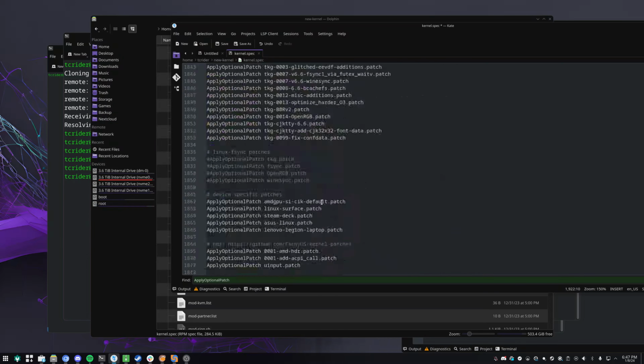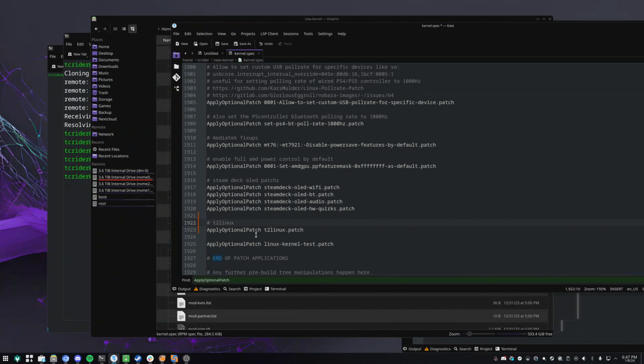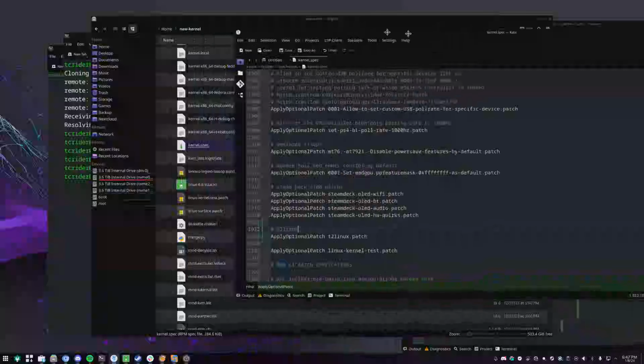Now, notice all of these other patches are applied before our T2 Linux patch. So we need to make sure that when we apply this patch, it applies cleanly and that it doesn't have any mess ups or need any rebasing, which it's going to need rebasing. I'm going to show you how to do that. We're going to save this.